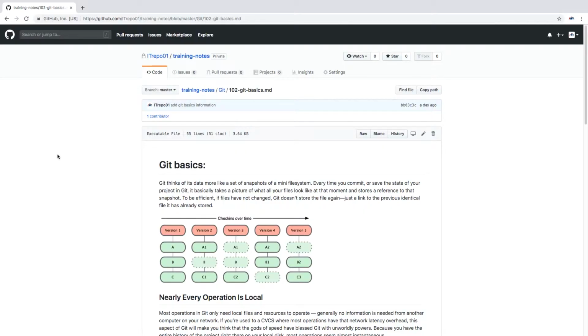Welcome back. Let's talk about Git basics.